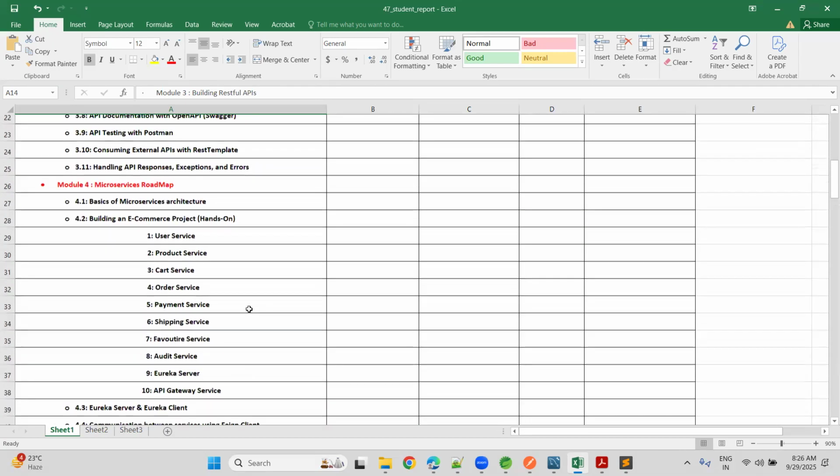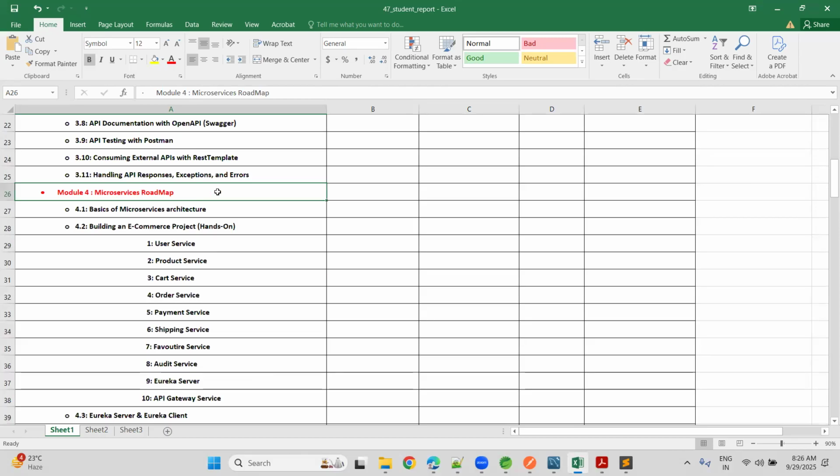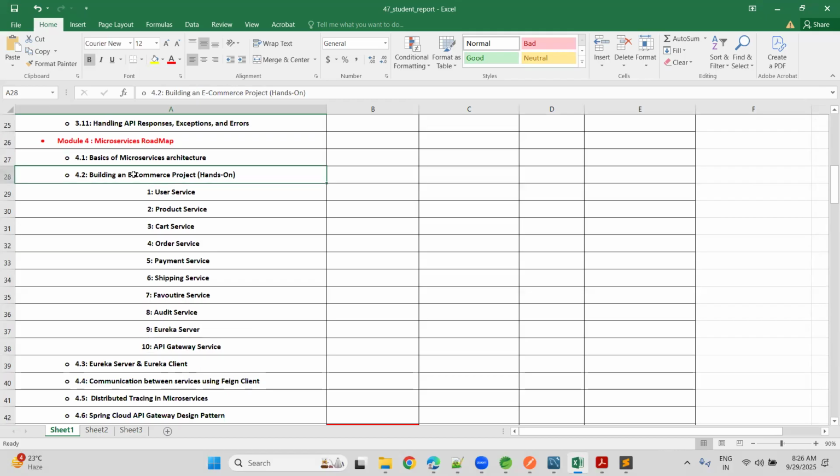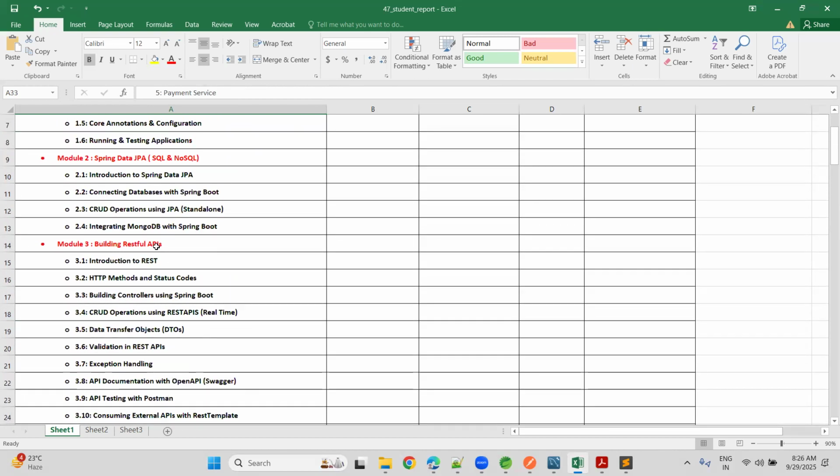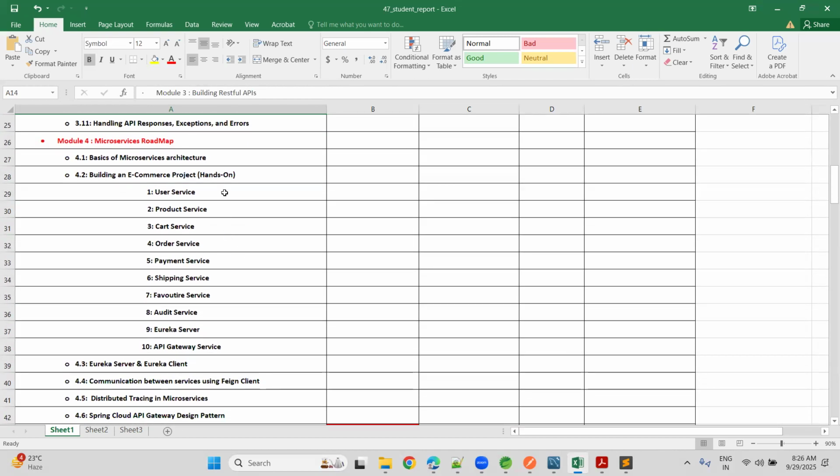Then module 4, the microservices roadmap. Here, what is microservice architecture? What is monolithic architecture? Why are microservices popular in the market? We will take one domain, an e-commerce application, where I mentioned 10 microservices. Each microservice has its own REST API. Every concept from module 3 is applicable to all the services here.